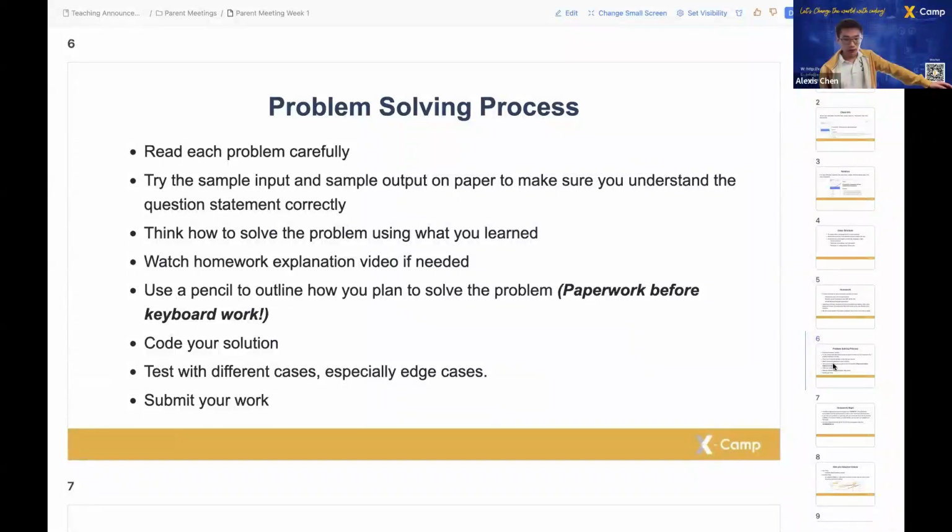Additionally, you can watch the homework explanation video if you need. We have hint videos and solution videos to help you get through that process. Use a pencil and paper to outline your plan on how to solve the problem depending on the problem's difficulty or how well you understand it. And then also code your solution, test with different cases. A lot of times the problems will just give you one test case. You definitely want to create your own test cases and see if they work as expected. And then finally submit your work.